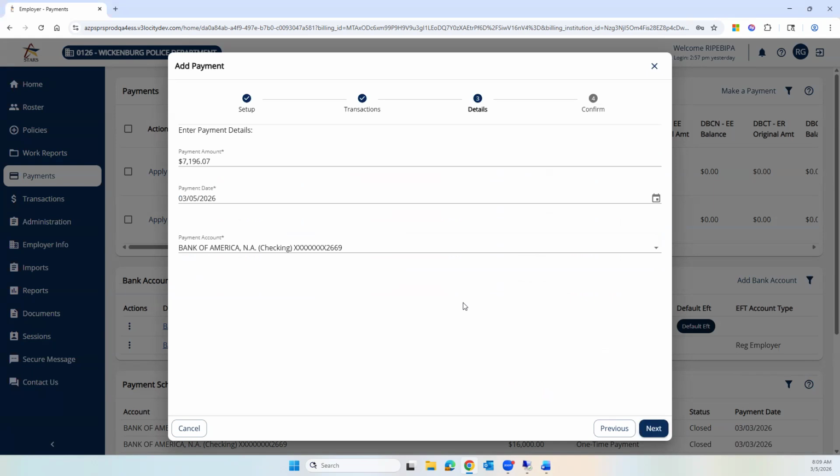Perfect. We didn't get a warning. So it's coming out of the 2669 account because that's what we had originally set up as the default one. You don't have to have a default one, but if you are working with different ones and this is your primary one, just mark it as your default bank account.